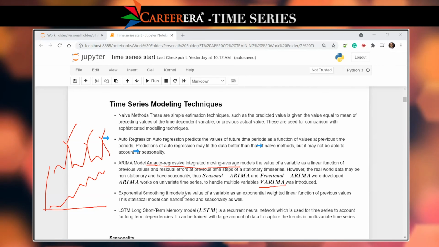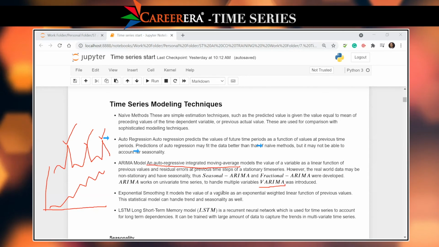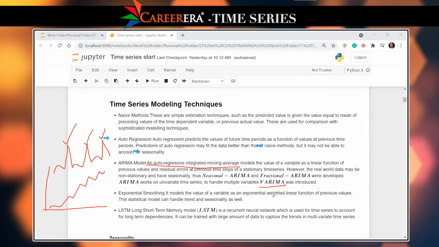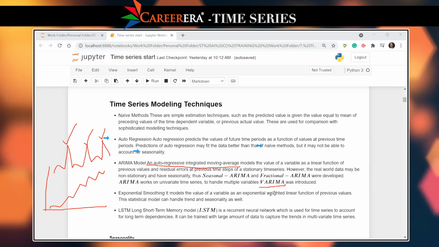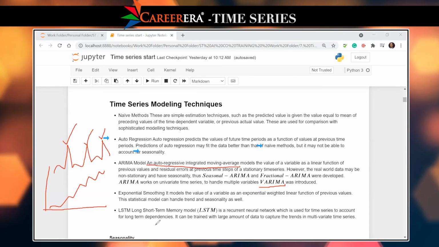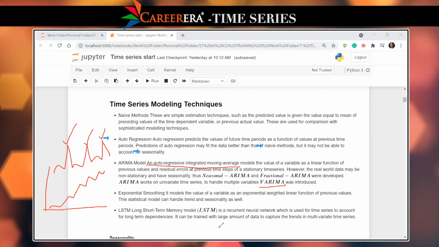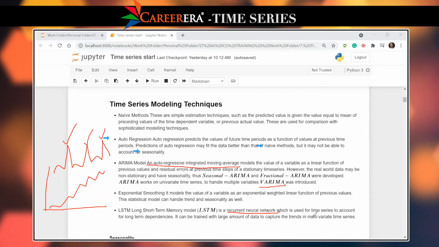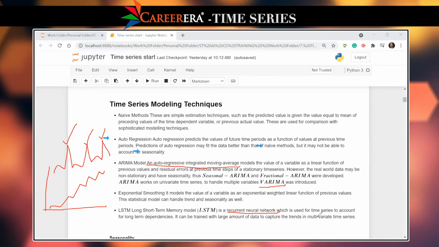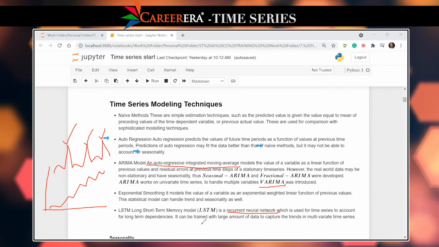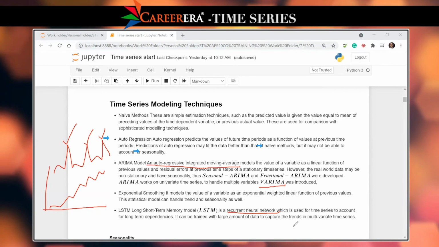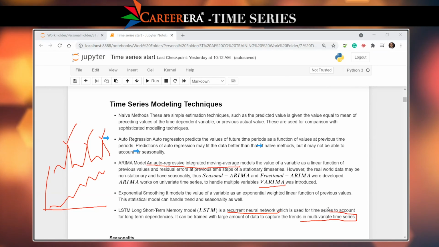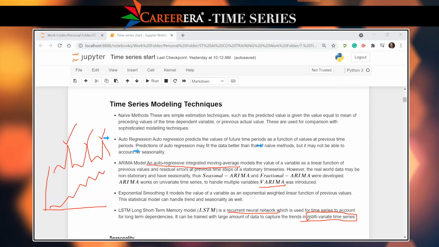Exponential smoothing models the value of the variable as an exponentially weighted linear function of previous values. The statistical model can handle trend and seasonality as well. So this is also a way of doing it. Now, LSTM, long short-term memory, is a recurrent neural network. Guys, again, it is in the deep learning part, which is used for time series to account for long-term dependency. It can train on a large amount of data to capture the trend in multivariate time series. Again, remember the word multivariate here. That means LSTM is also used for multivariate time series.